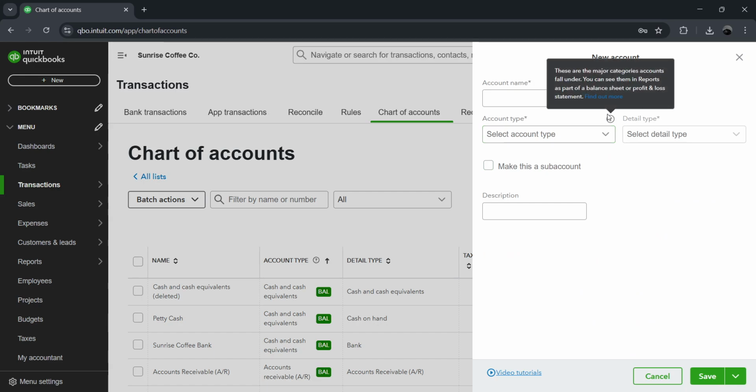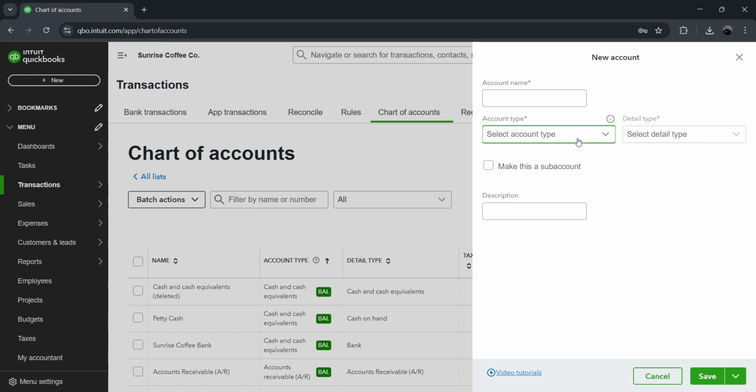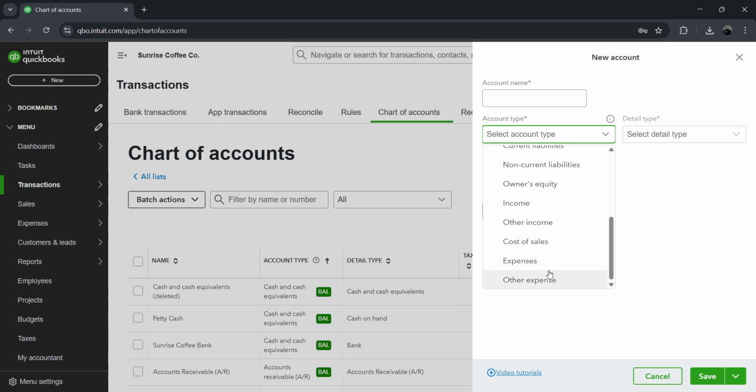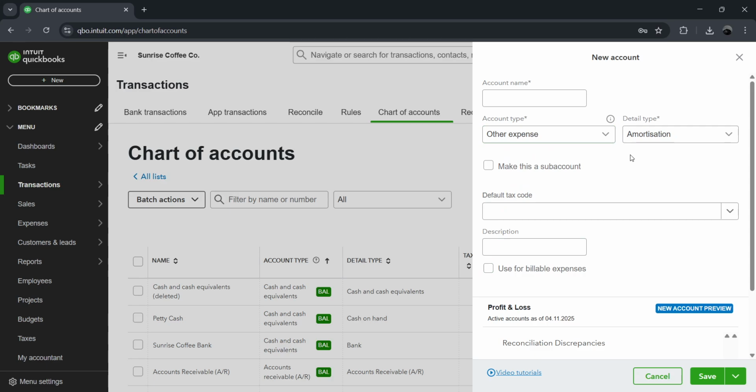In the Account Setup window, you'll see an account type drop-down. Click on it and select Other Expense. This categorization is important because depreciation is a non-cash expense that reduces your net income. Next, under Detail Type, choose Depreciation from the available options. This ensures QuickBooks properly categorizes this expense in your reports.